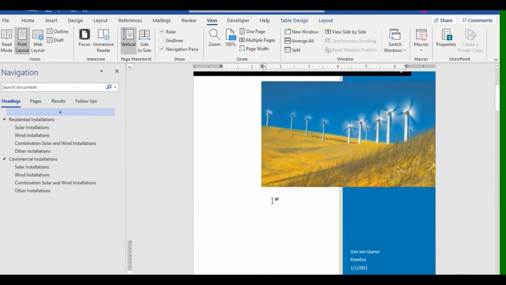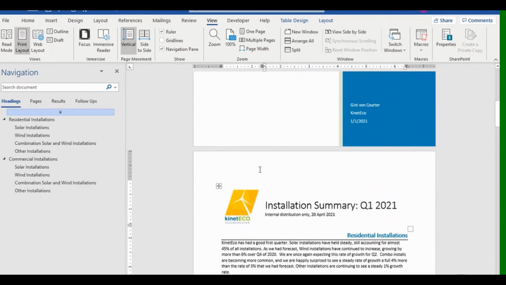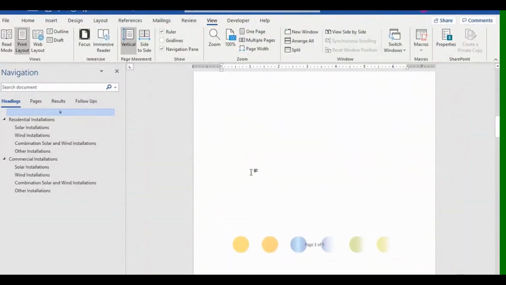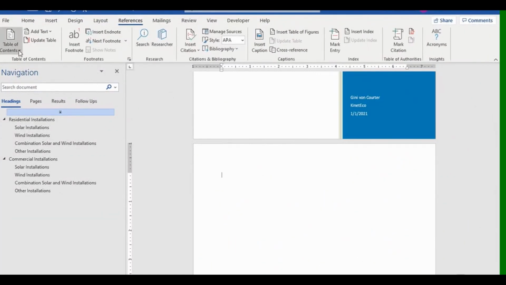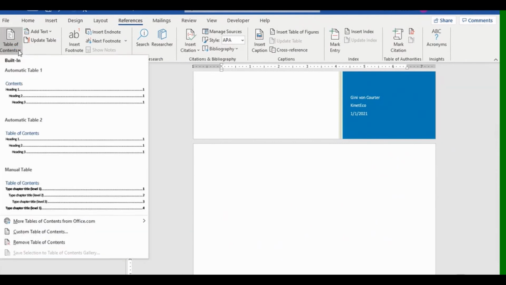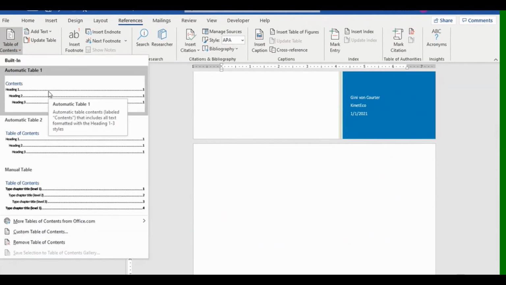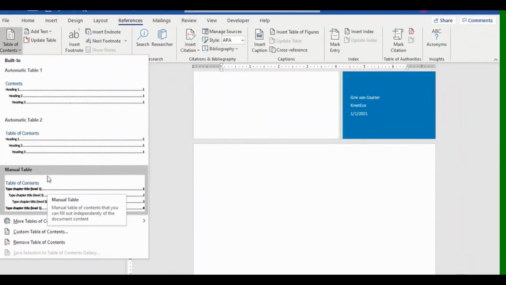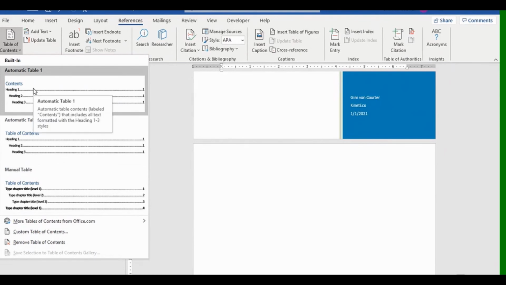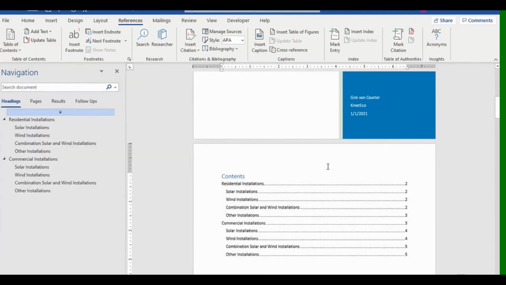I've added a cover page to our document, and now I want to insert a blank page for a table of contents. So Control Enter will get me a blank page. And I'm going to go to References, Table of Contents, and I really have several choices. The difference between Automatic Table 1 and Table 2 is 1 says Contents and 2 says Table of Contents. Then you can create a manual table of contents, but I'm going to choose Automatic Table 1. And there is my table of contents, just like that.